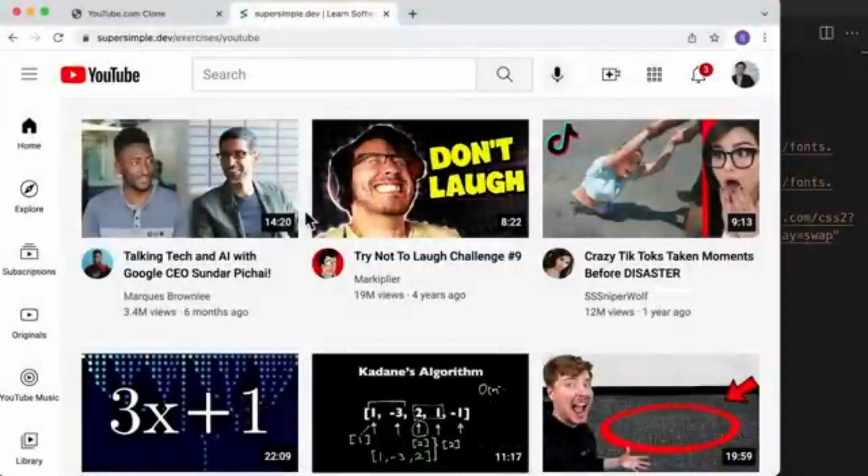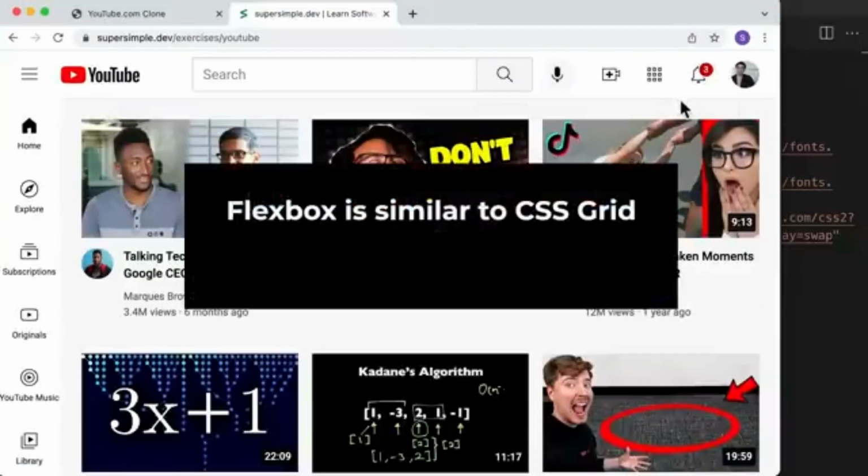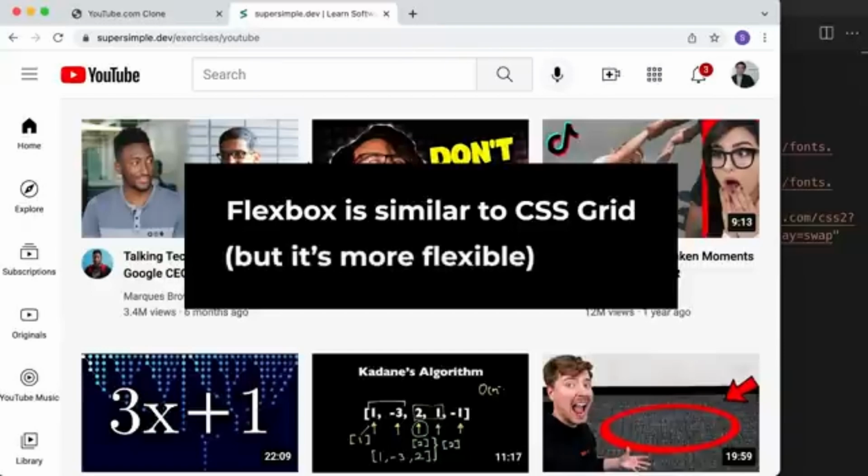In this lesson, we're going to learn about Flexbox, which is another way to create layouts. And we're going to use Flexbox to create the header at the top of the page. So Flexbox is similar to CSS Grid. It can create the same kind of layouts, but it's more flexible.